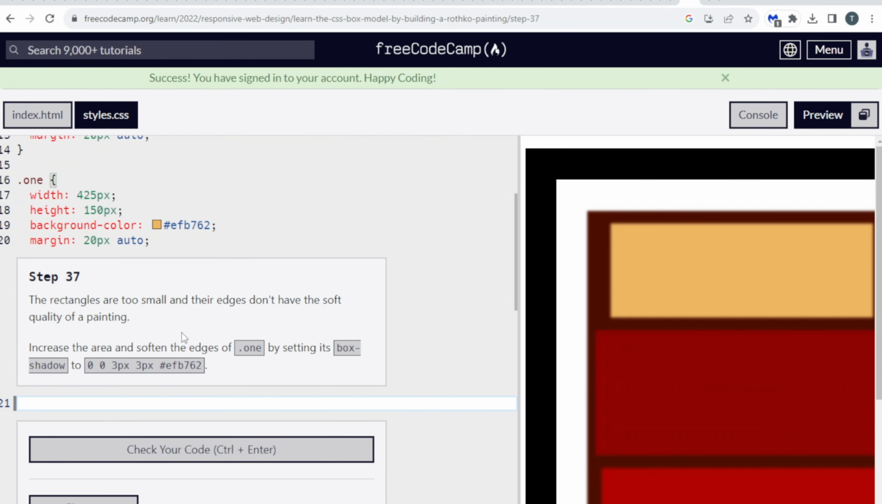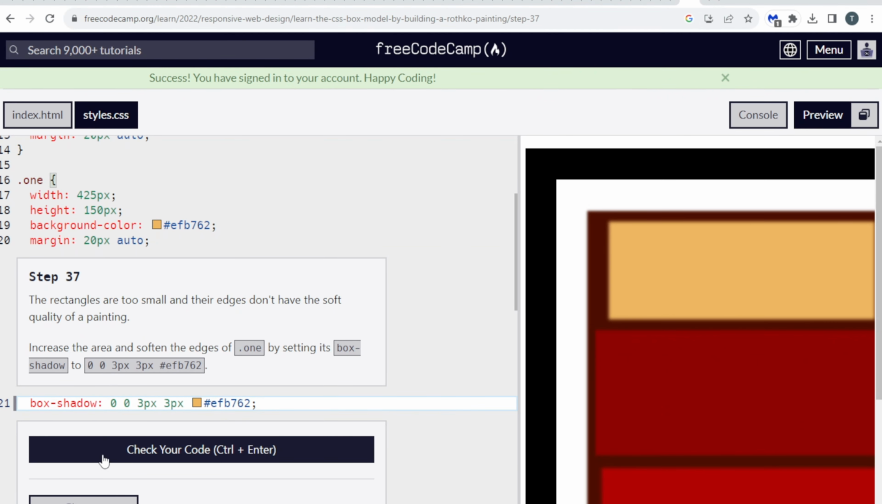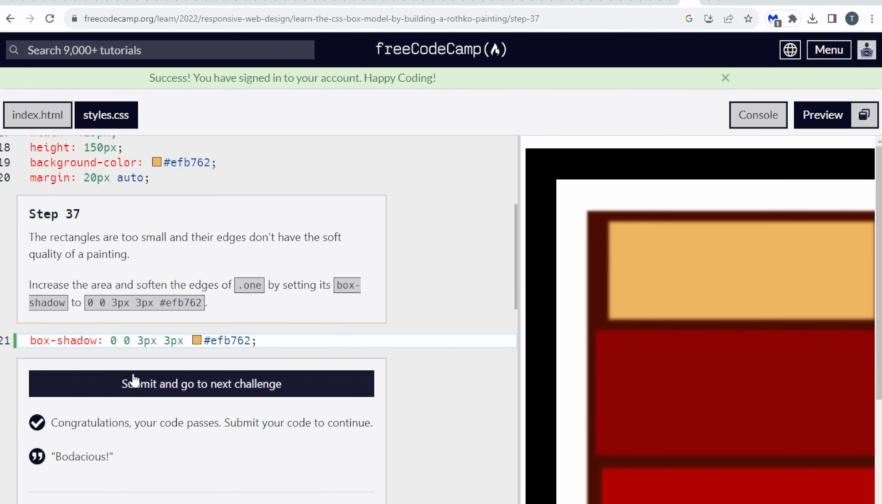So the rectangles are too small and the edges don't have the soft quality of a painting. Increase the area and soften the edges of 1 by setting its box shadow to these settings there. Okay. Wow. Okay, never mind. That's fine. Didn't think it would look like that. Don't know why. Bodacious.